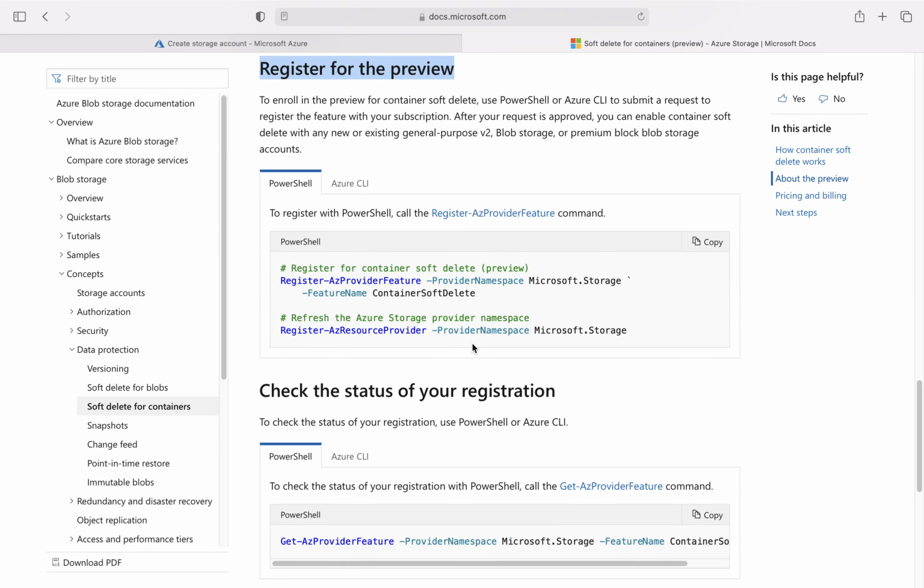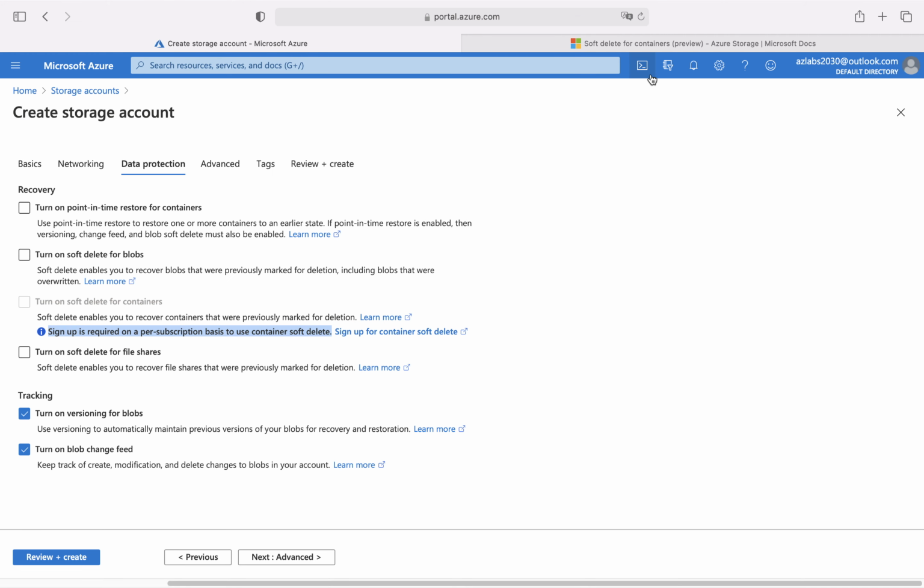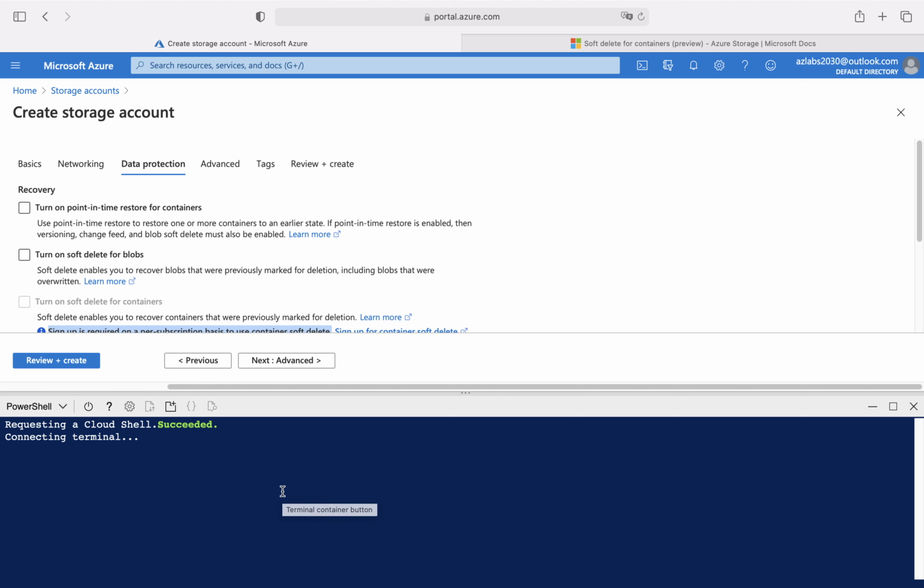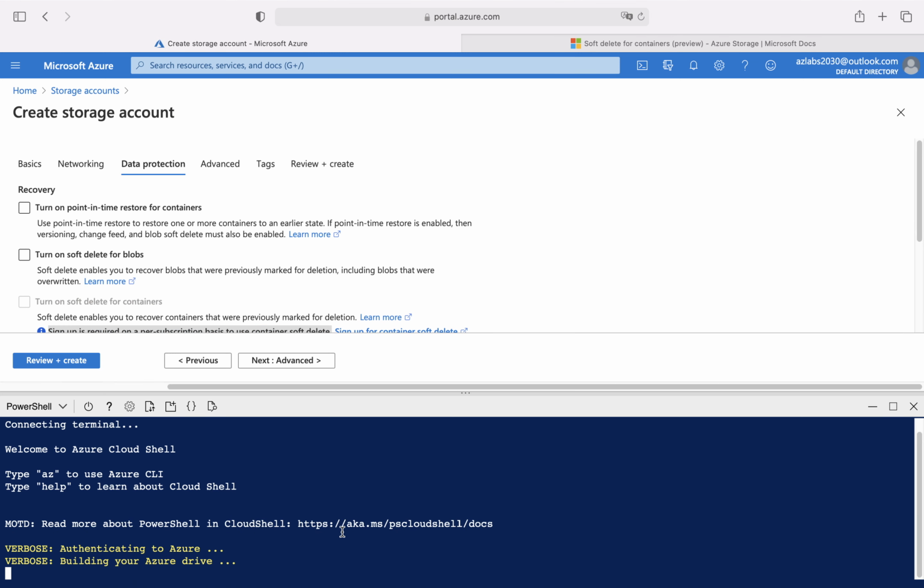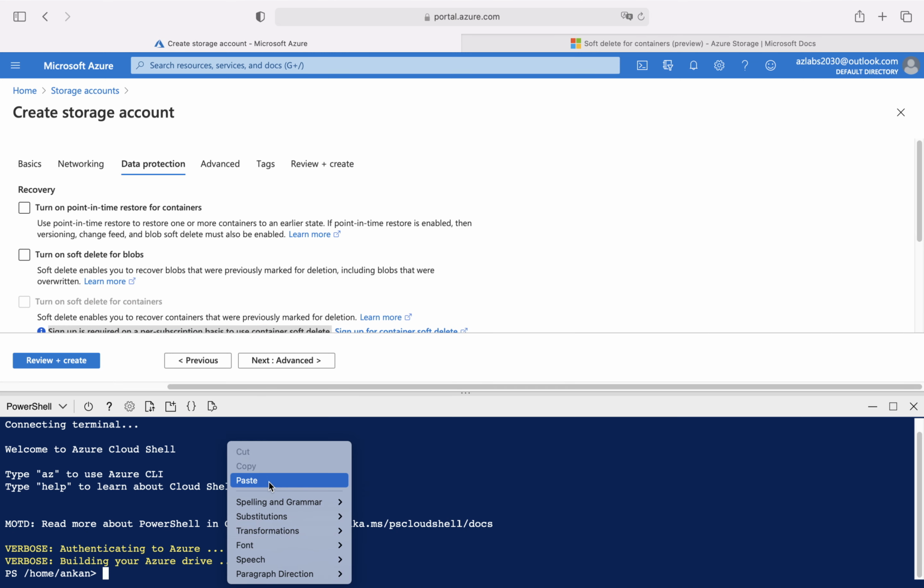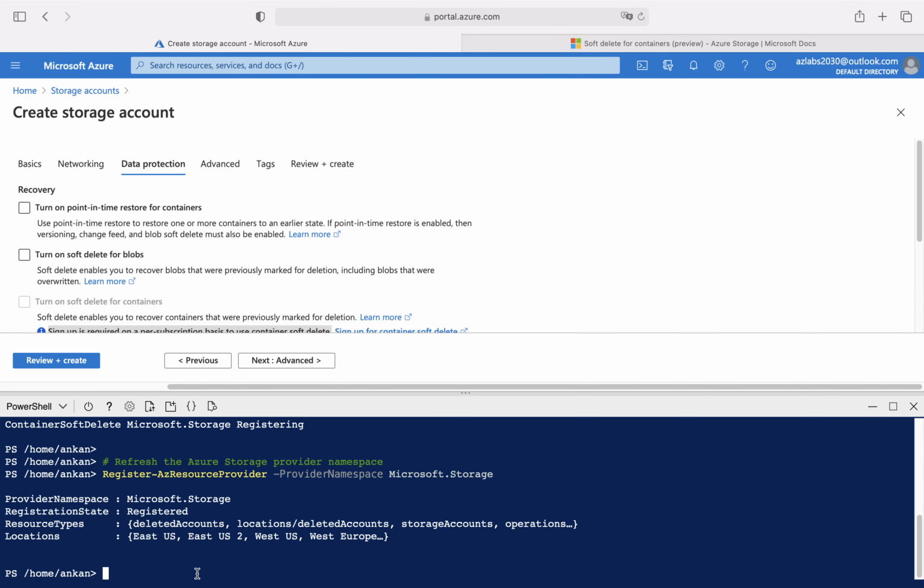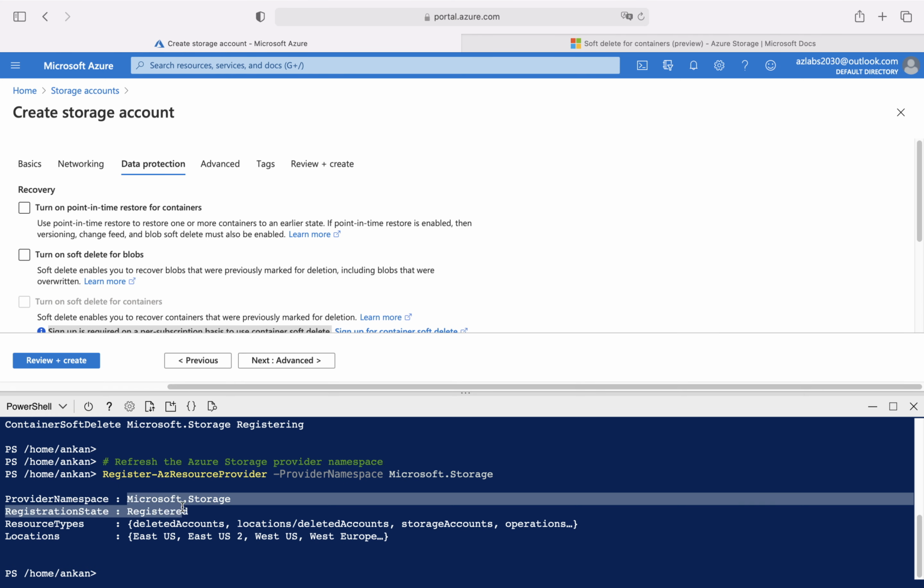Okay, so since we are here, register for the container soft delete preview. Let's just copy this one and see if we can register for that real quick. Let's open up our Cloud Shell, and once the Cloud Shell is enabled, let's paste the command and see what happens. So register, and now it says it's registered.